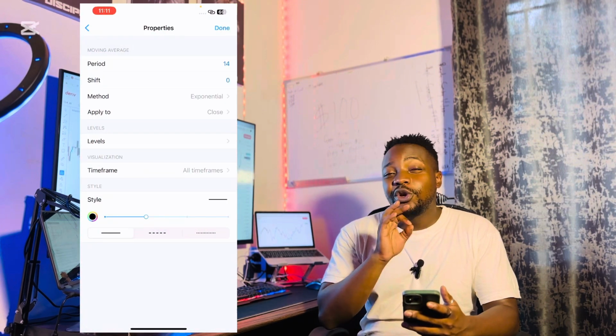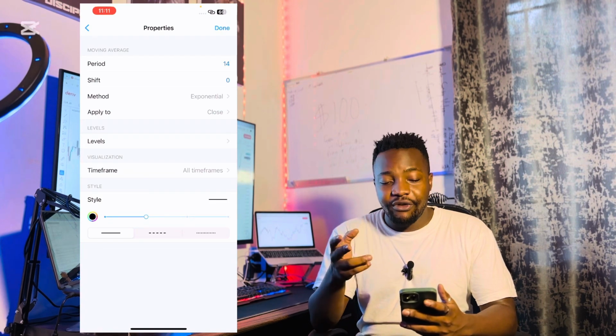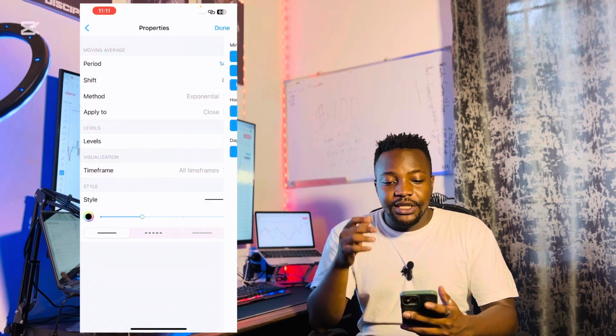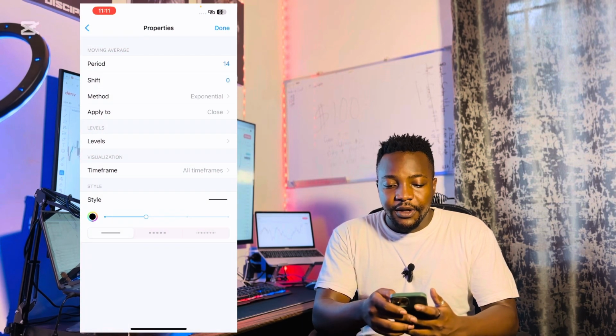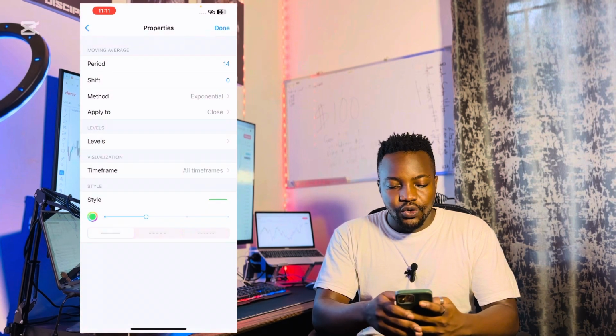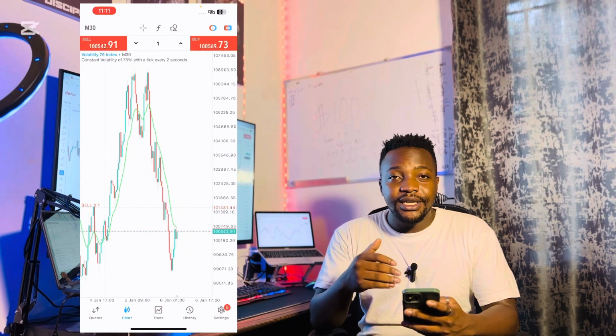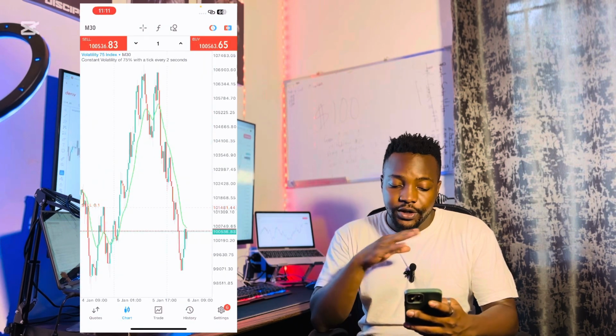Next, we're going to need another indicator to confirm our trades. And again, it is going to go to our main window. So I'm going to click on main window, then click on moving average. And then the properties for this next indicator would be a period of 50, a shift of 0. The method is exponential, apply to close. Again, there are no levels on this one. And again, on visualization, just allow it to be on all time frames.